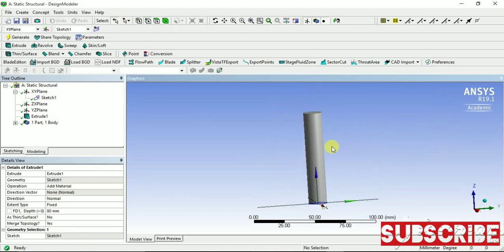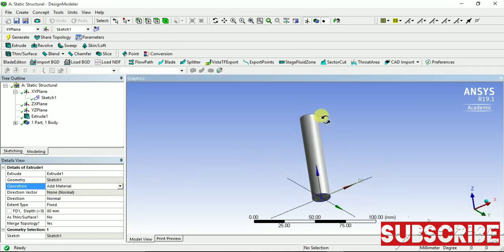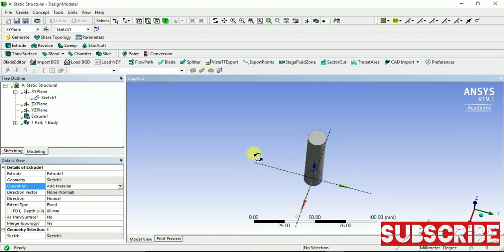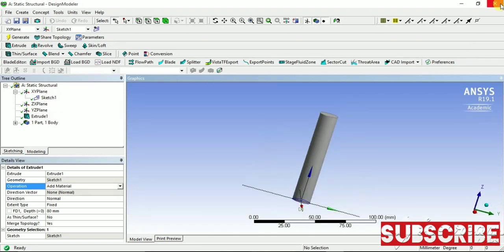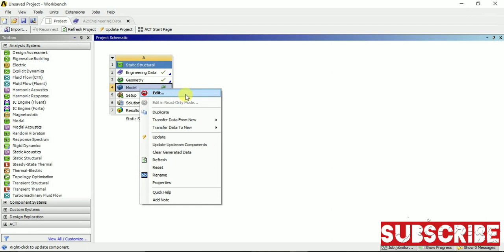This is a specimen; we have not used the material yet. We will add the material later on. This is just the geometry of that specimen on which we are going to have the test. Okay, now you can name it, but I will leave it for now. Close the window, open the model and go to Edit.